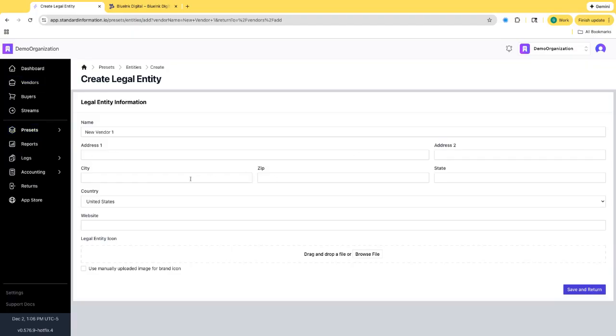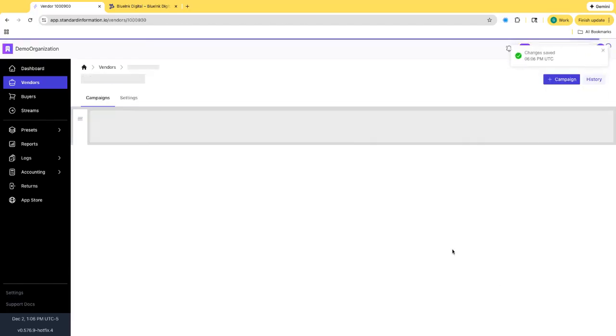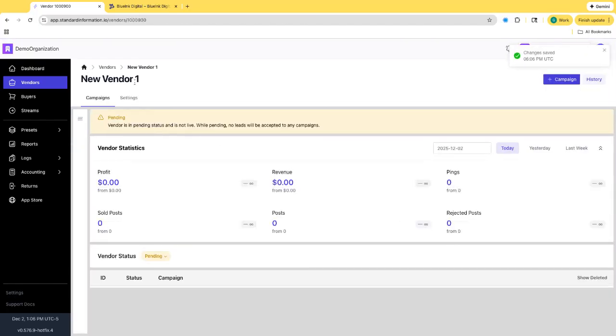You can add in the address, anything else. If you want to put in the website, it will also update the little tile, and so the icon will show up next to the vendor name. You can also add your own if you'd like to do that and customize it yourself. But we're going to click OK, click Save and Return here. So this will have our new legal entity, new vendor 1, and our vendor name. Every vendor has to be associated with a legal entity. So that's just something to keep in mind. So we're going to click Save, and this is going to create our new vendor.